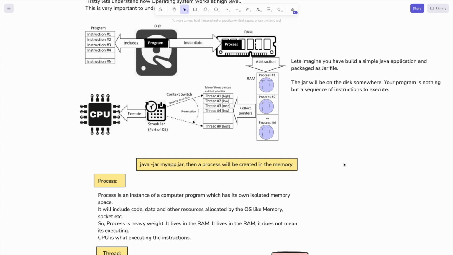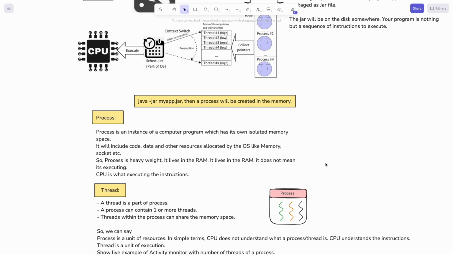What does the CPU actually understand? The CPU understands only instructions. It doesn't know about processes or threads. The CPU is just aware of the instructions it is executing. Now, if this is a process, what is a thread?